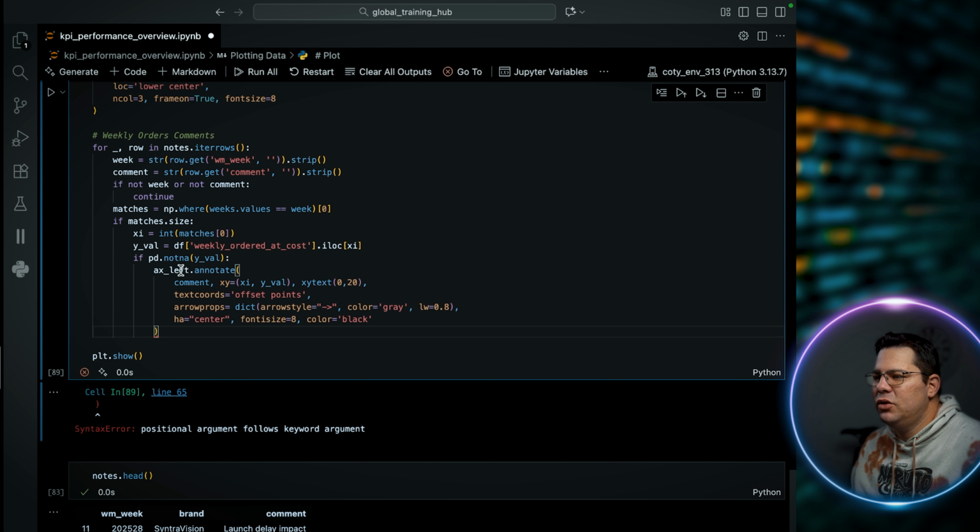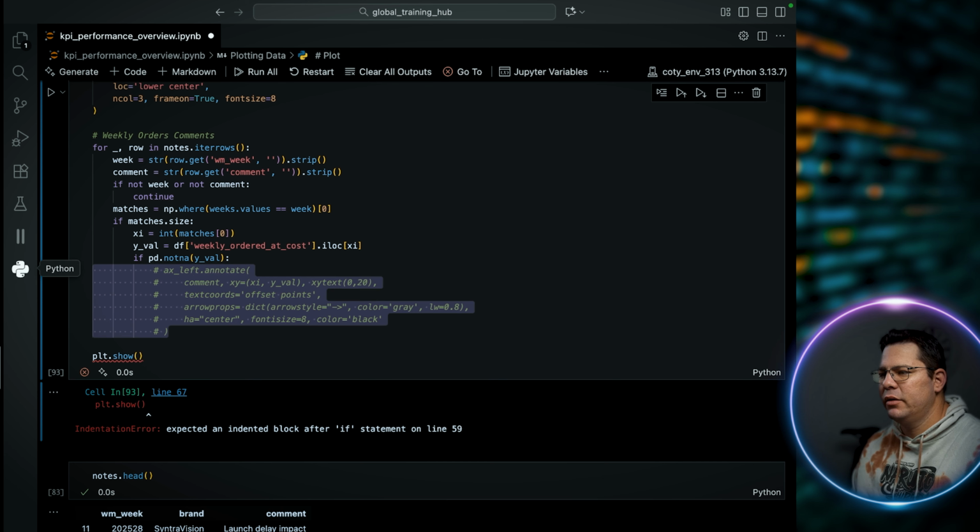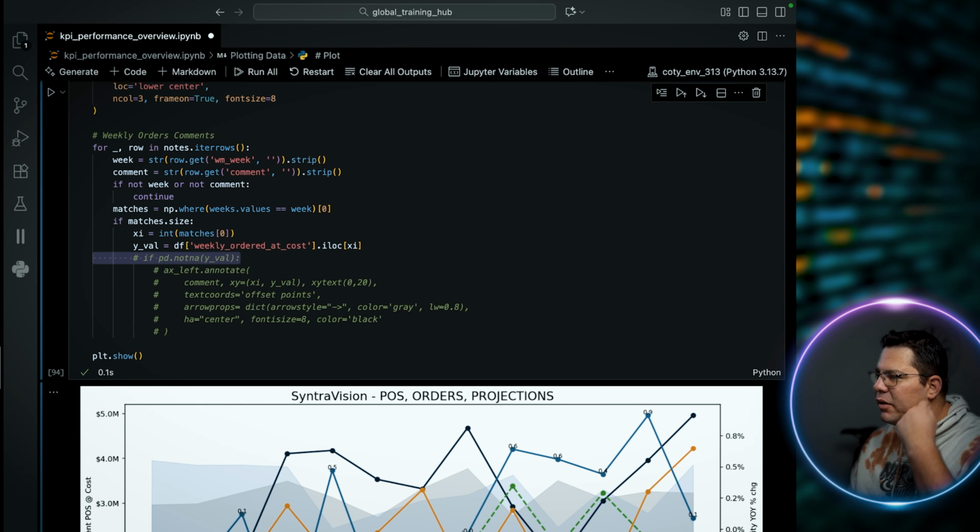Data frame location, if not an x value, x left annotate. Then we have the comment, xy, x value, xy text 0, 20, textcoords offset points, that looks good. Arrowprops, dictionary, arrowstyle, color gray, that looks good. ha center, font size, black. This one has to be here. Nope. So let's try with this. Positional argument. Not it should be here, but why is it giving me the error? Okay, so annotate. Let's see if we remove this. Yes, I have to. Okay, so we have everything there.